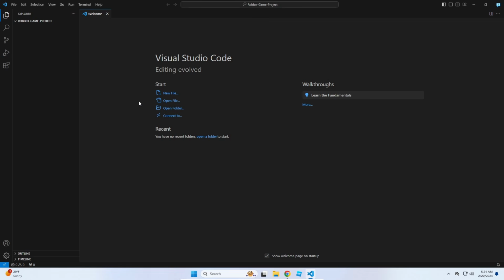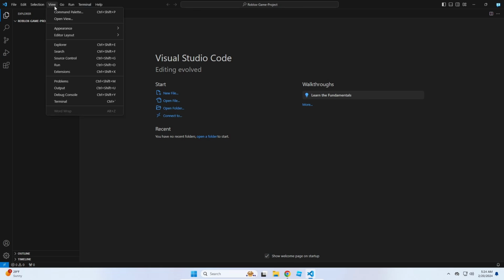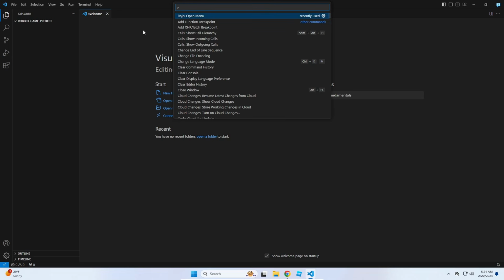Now, to use Rojo, we actually need to use Visual Studio Code's command palette. To use the command palette, we can go up towards the top left of the screen and click on the View button, and then we want to select the command palette. We can also see the shortcut here is Control, Shift, and P. So you can also input that keyboard shortcut and it'll open this up directly for you.